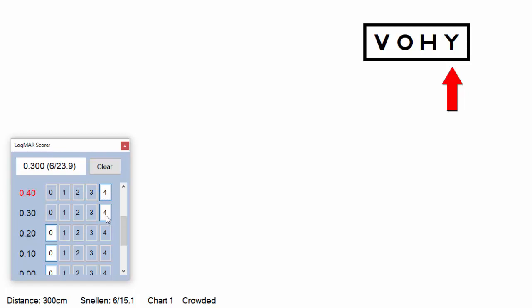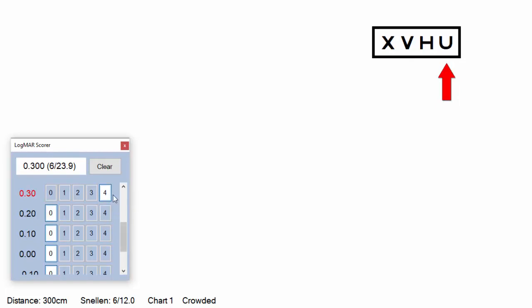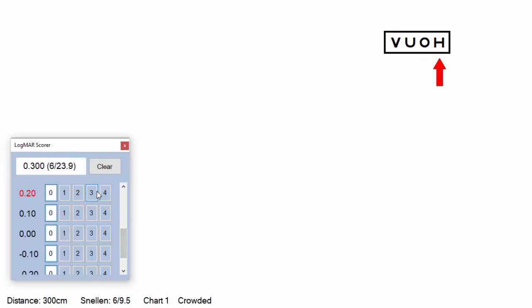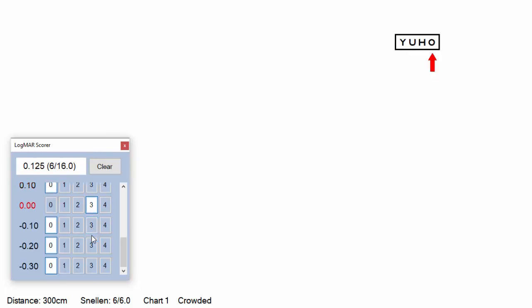Then move to the next row. And let's say they get 4 letters correct on this row as well. And on the next. And let's say on the next they get 3 correct. And on the next they only get 1 correct. The logMAR score and the equivalent Snellen is automatically calculated and shown above.